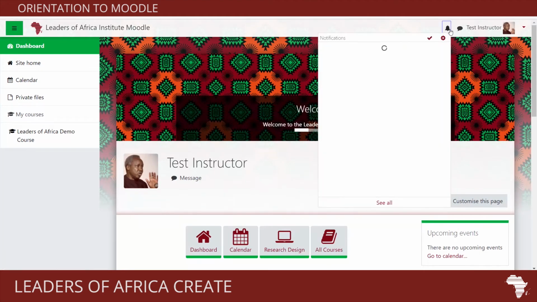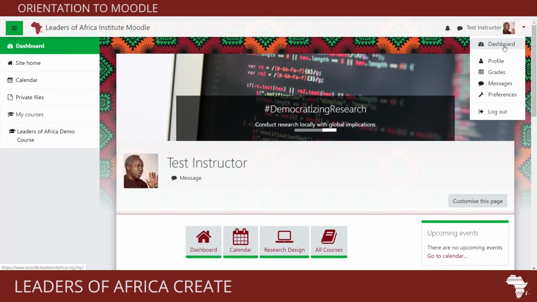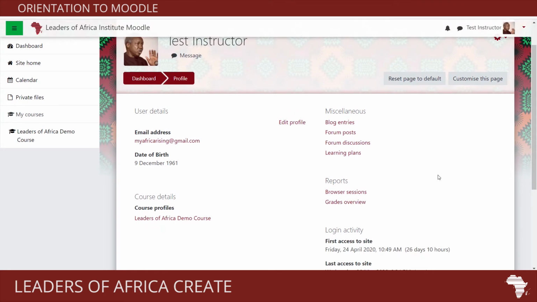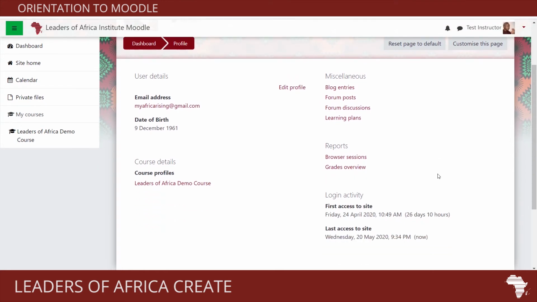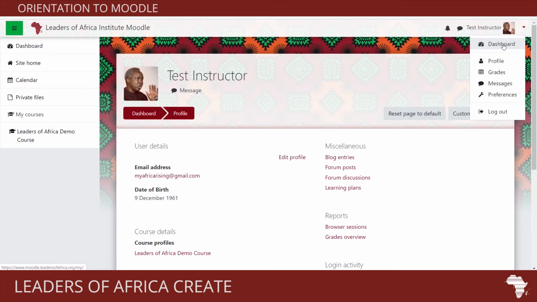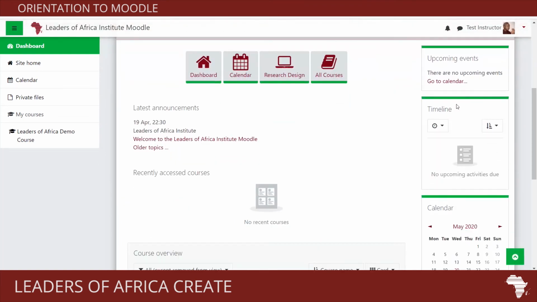You also see a notification window for any sort of notifications that come through Moodle. And then finally, you have the instructor tab here, and you can see the dashboard here. That's where we are right now. You can also go to profile. So let's take a look at the profile. And this gives you some basic information, your email address, when you last accessed, and any courses that you're involved in. And you can see date of birth, other information that are inputted by faculty or scholars as well. So let me go back to the dashboard.